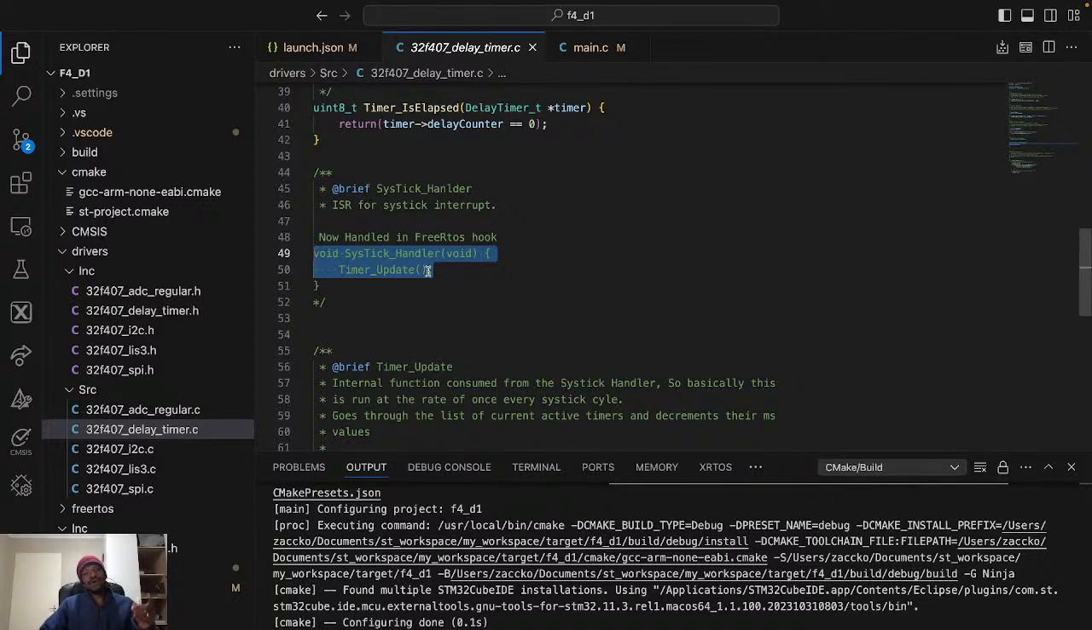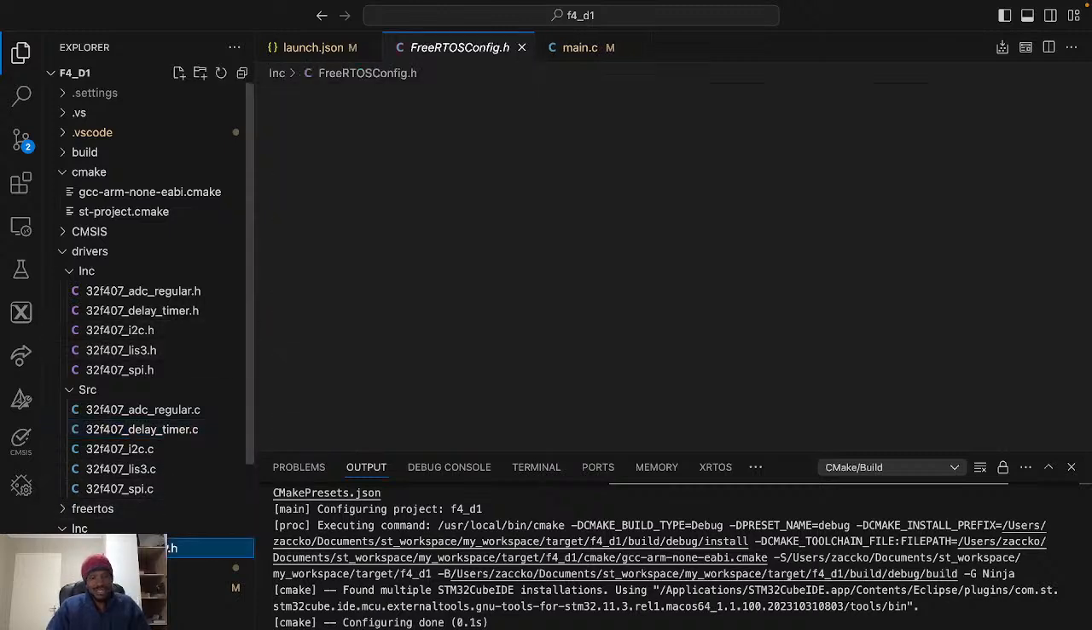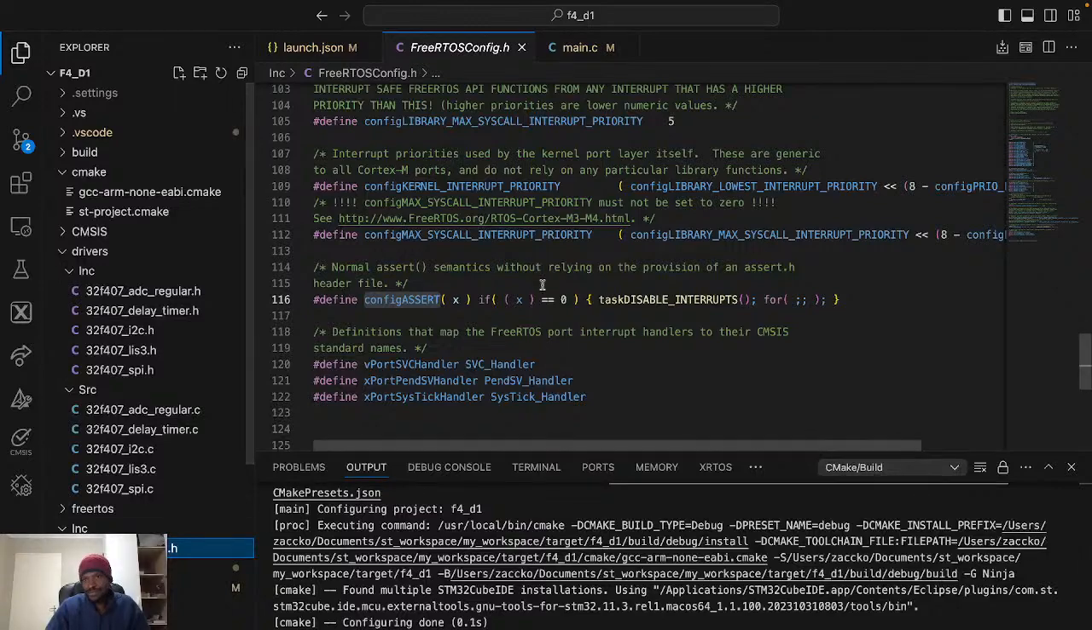So number one, if your project already has a SysTick implementation, whenever you do build, your build will fail, because there's already a SysTick implementation. What you would need to do is probably comment out or delete your SysTick, and in place of it, there's an application tick. So let's look at the FreeRTOS config.